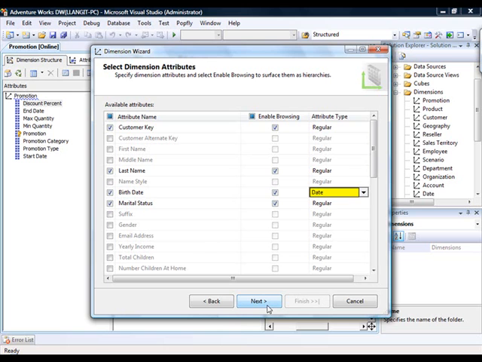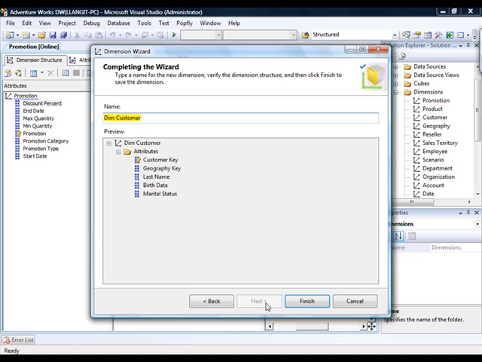A best practice here is to be inclusive. It may seem strange, as we earlier said, that you want to be very selective in terms of data, but you can easily remove extraneous attributes from a dimension. So we find that when we build dimensions, we want to be inclusive. And then you're done. So that's all there is to it.